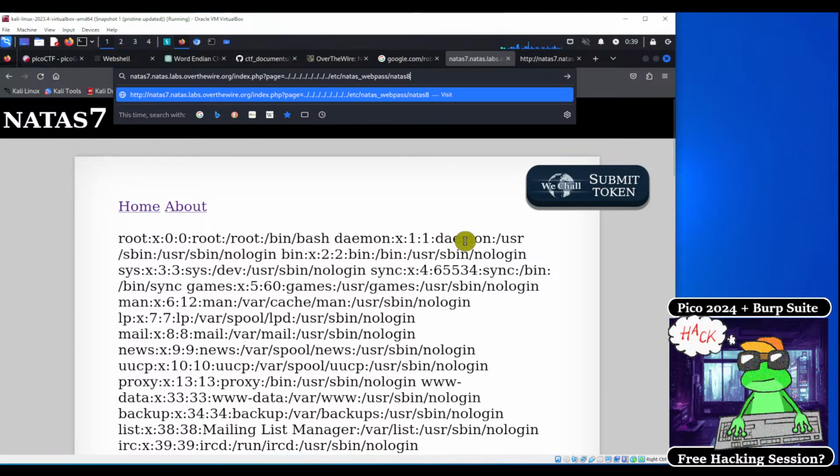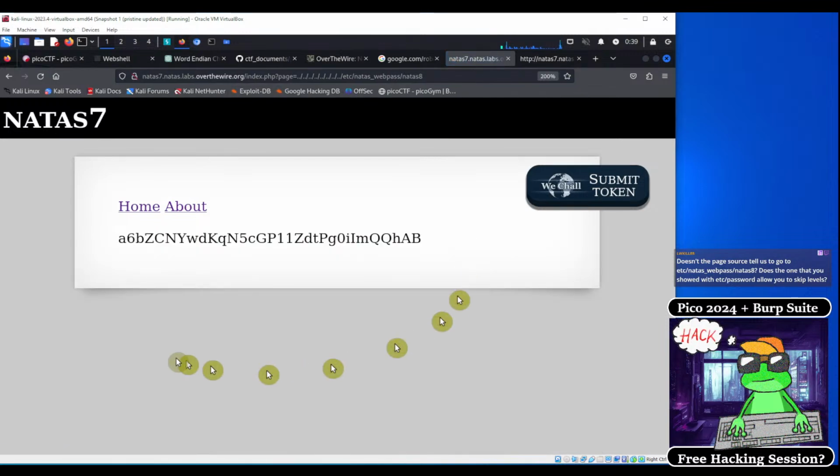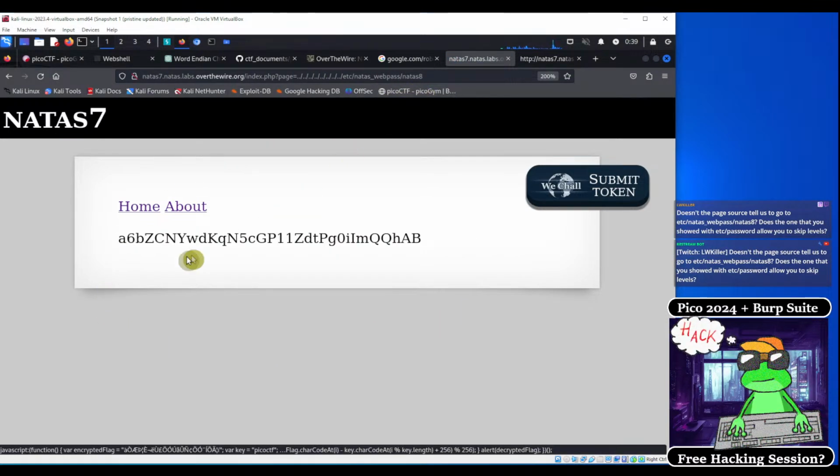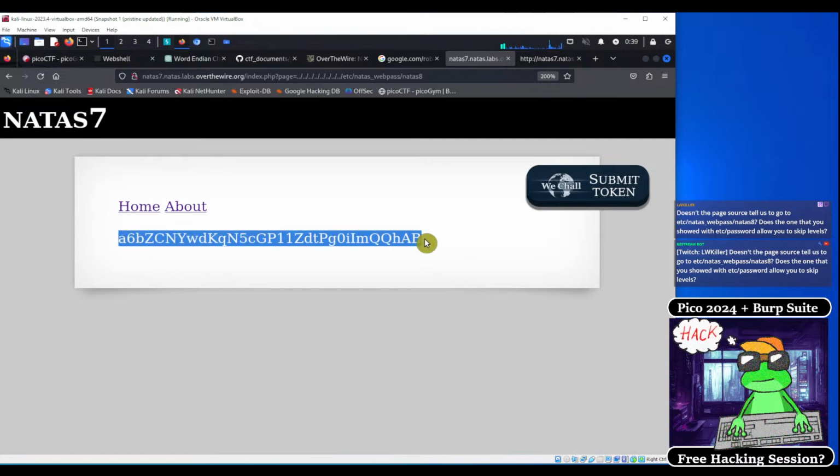When you access this, what we're doing in this level is using the local file inclusion vulnerability to access arbitrary files on the web server. And so we access the password file for Natas 8, and it is this right here.